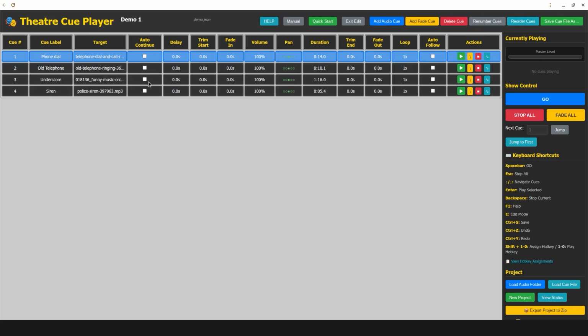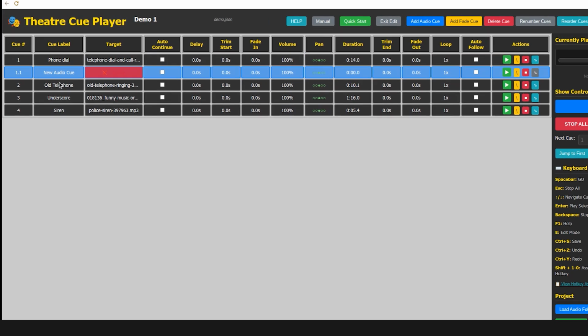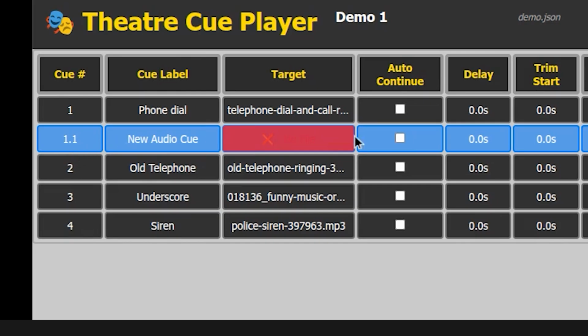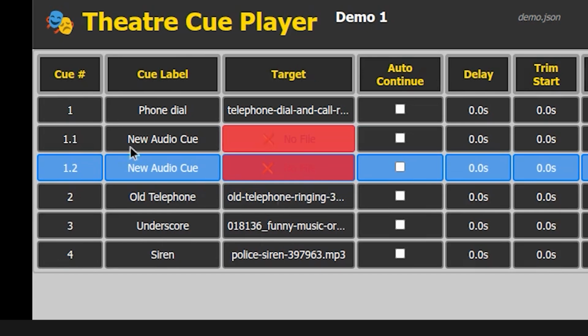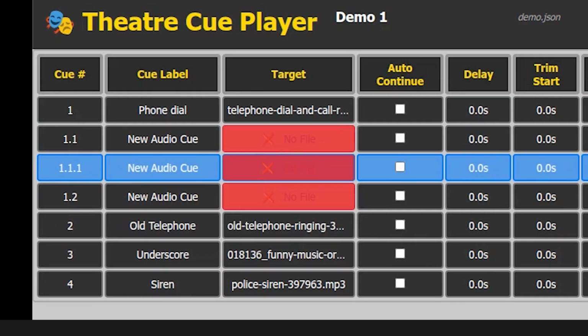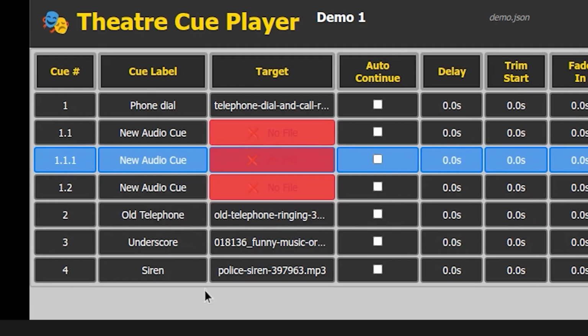So we've added audio cues. I wanted to show you what happens when you need to insert a cue in between others. So if I'm on cue 1 and I add an audio cue, you'll see that it automatically numbers it to 1.1. So it auto numbers there. Now, if I'm on 1.1 and I add an audio cue, it's going to go to 1.2. If I'm in 1.1 and 1.2 already exists, then it's just going to keep adding there. You can see how things may get complicated here.